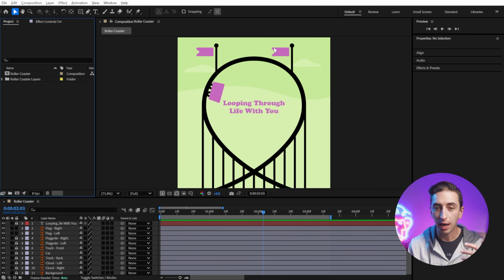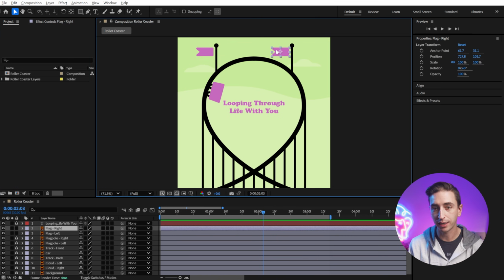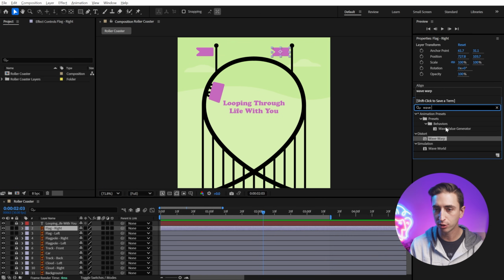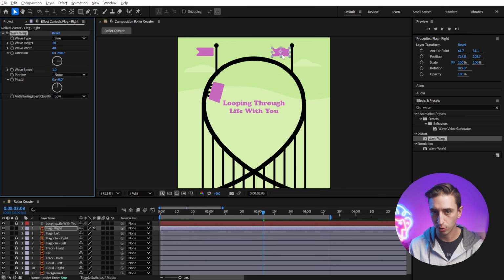the whole class, I want to point out something with the wave warp effect. It would be perfect for these flags. So let's just add the wave warp effect to it. And I want to show you an issue that comes up.